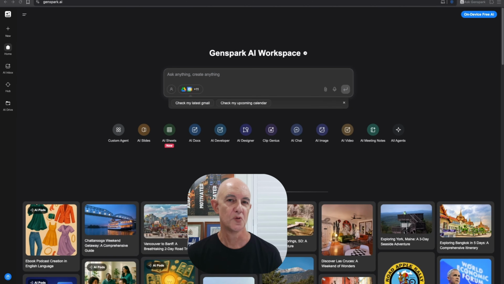Today I'm going to show you something really amazing about Genspark. It is my favorite tool, as you well know by now, but the AI has a whole range of options available to it. And the one I'm going to be looking at today is the AI Designer.